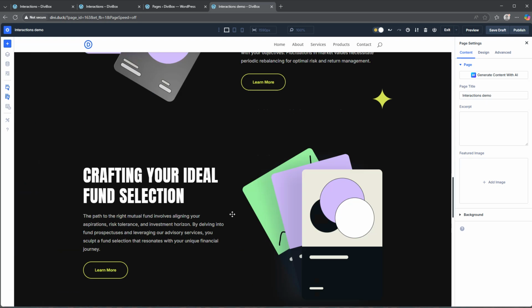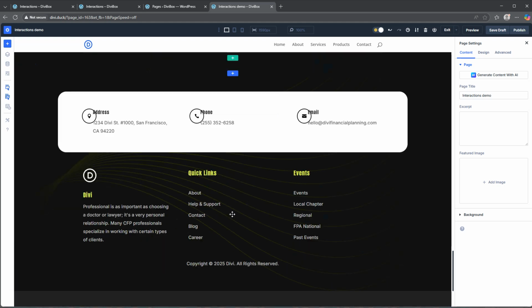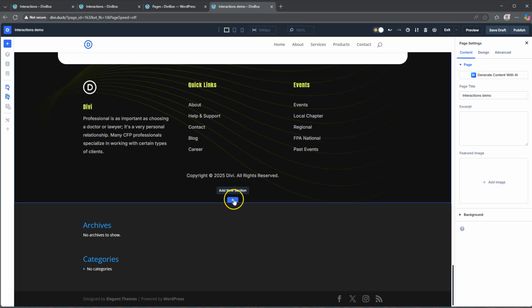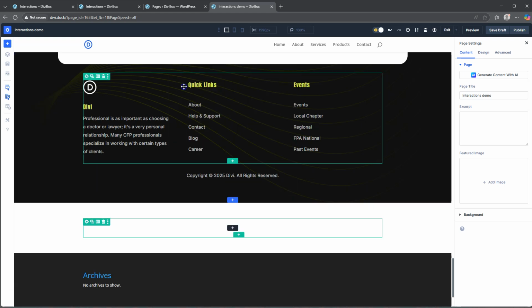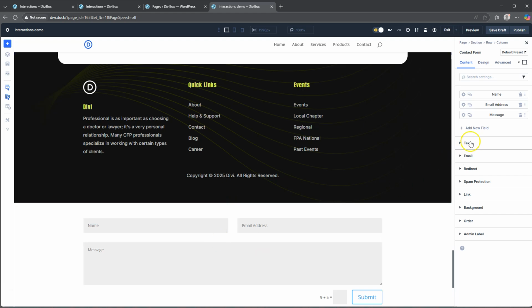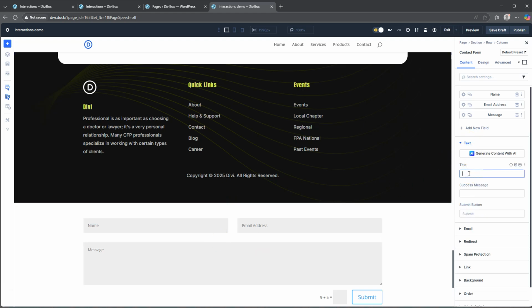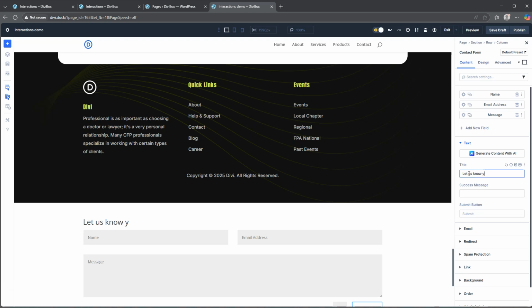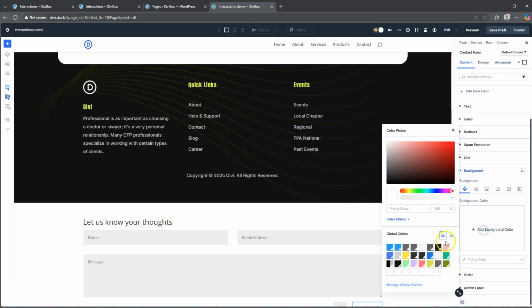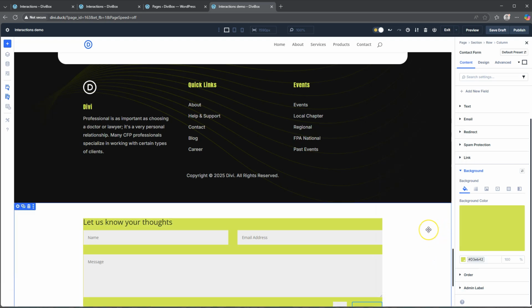Right, so what we want to do is start off with building the pop-up first. So just scroll right to the bottom, below the footer, and we want to add a new section. And once that section is done, we just want to add in a contact form. In the contact form, we give it a text, we just say, let us know your thoughts. Okay, that's done. Then let's give this also a background. So I'm just going to give it that yellow, so it looks and feels the same.